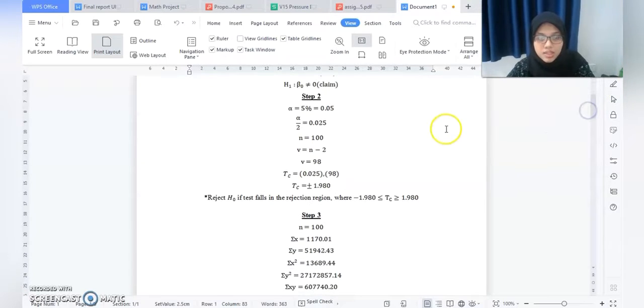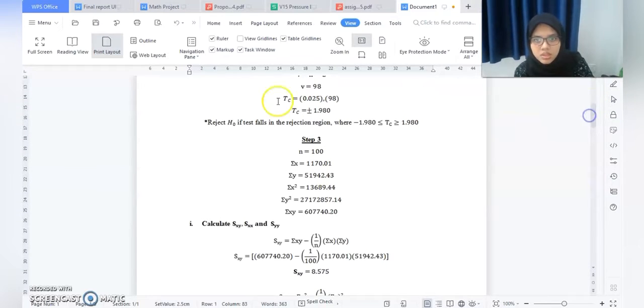The second step, we have to find the value of A as well as the value of V. Both of these values will be used in the table so we can find TC. So the statement is reject H0 if the test falls in the rejection region, where negative 1.980 is less than or equal to TC, or TC is more than or equal to 1.980.